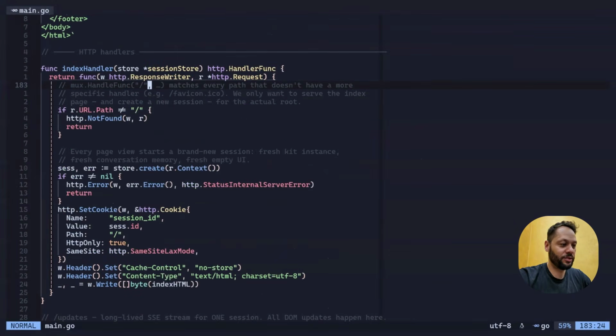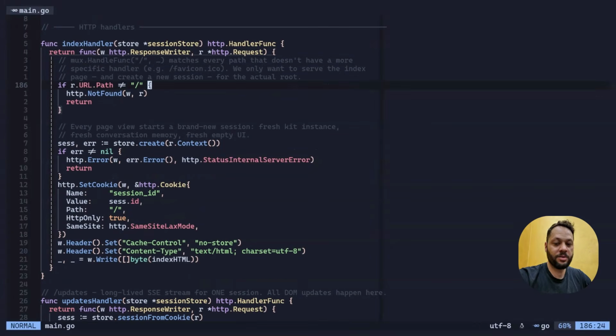And here, if you're familiar with Go, this is a simple HTTP handler, and it's going to take in a request from the web browser and then display a bunch of stuff. So this simple handler is just for the index.